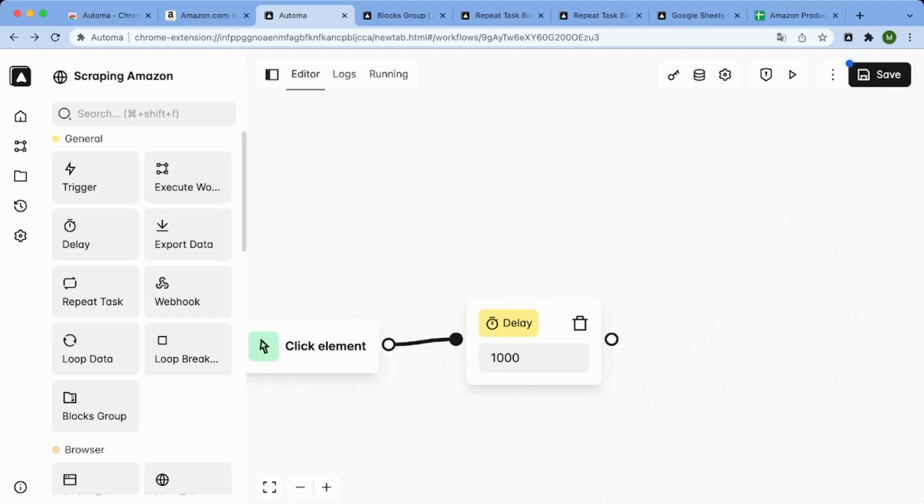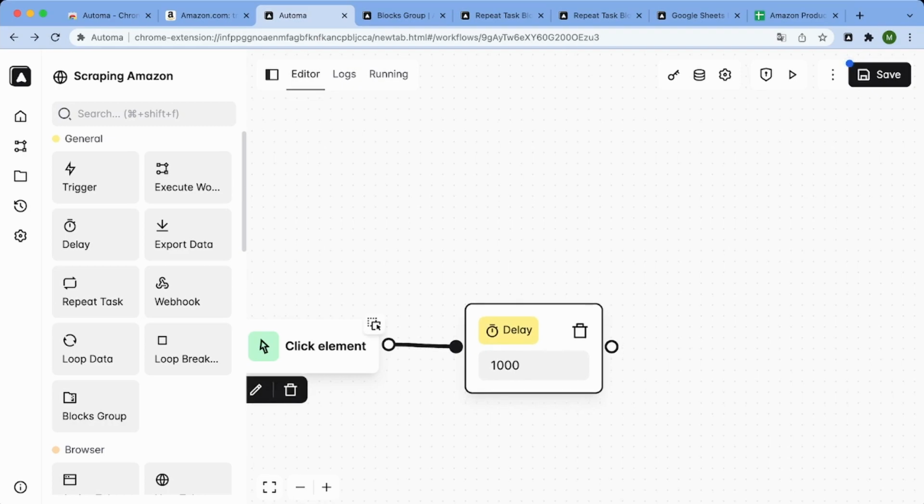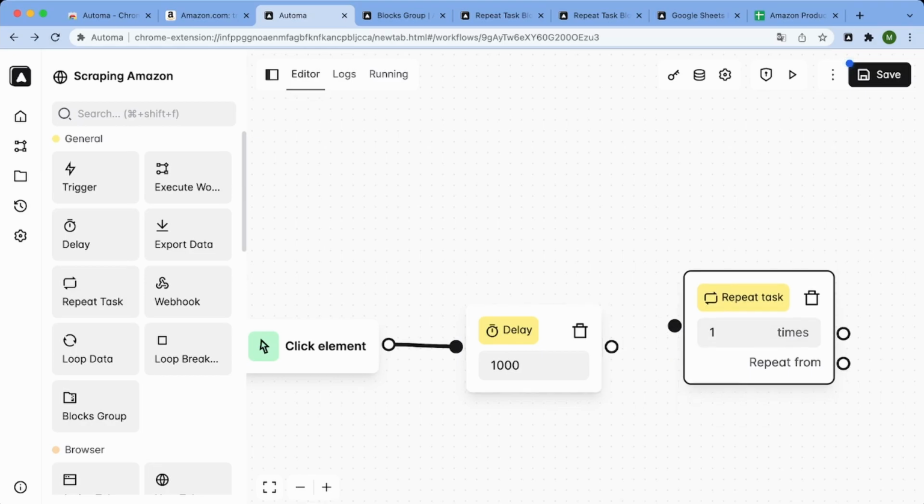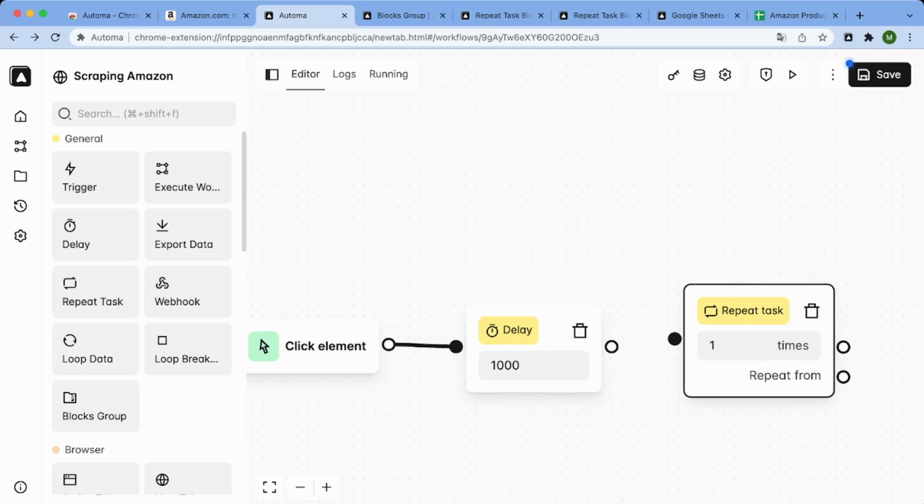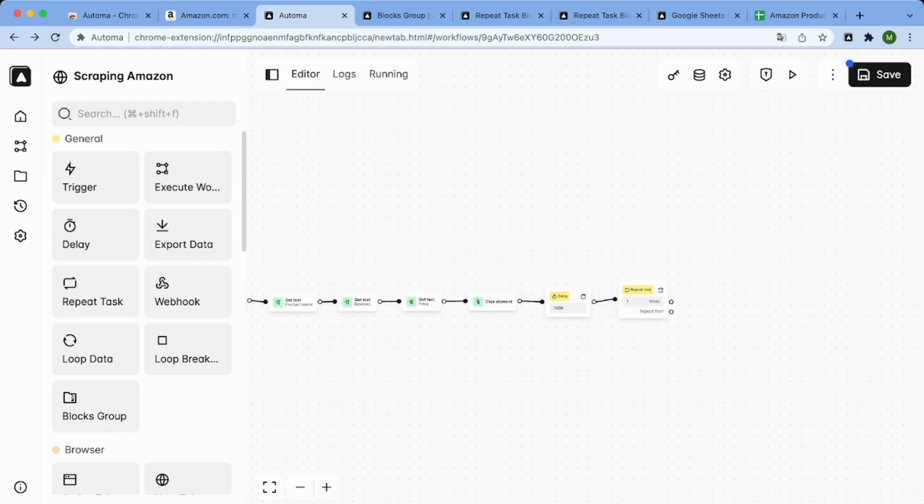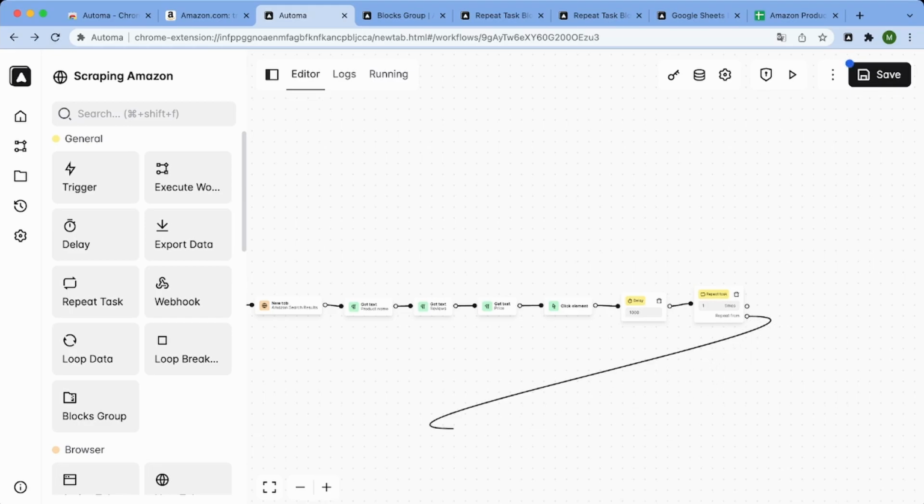Once I have my delay, I'm going to add the repeat task module, and this will allow us to, as the name of the module shows, repeat the task. So I'm just going to connect it to the delay, and then I have to connect it to the module where I want the workflow to start again. In our case, it's going to be the product name module. So let's just add it here. It looks a little weird, but okay.